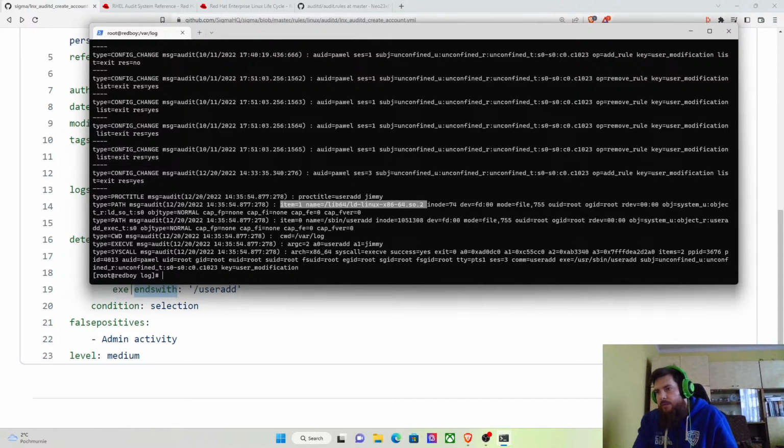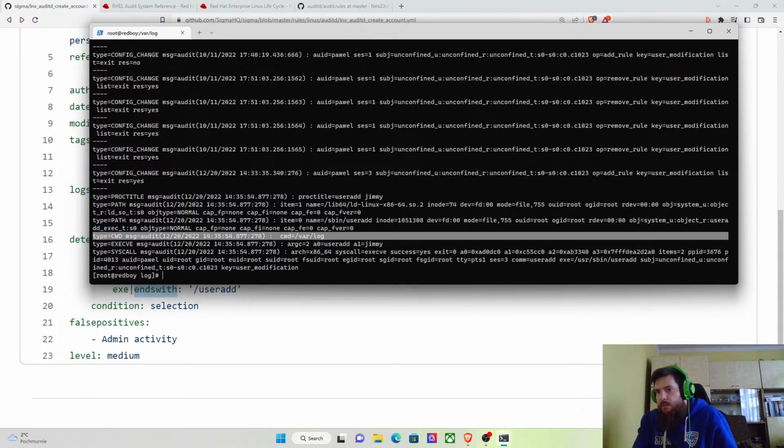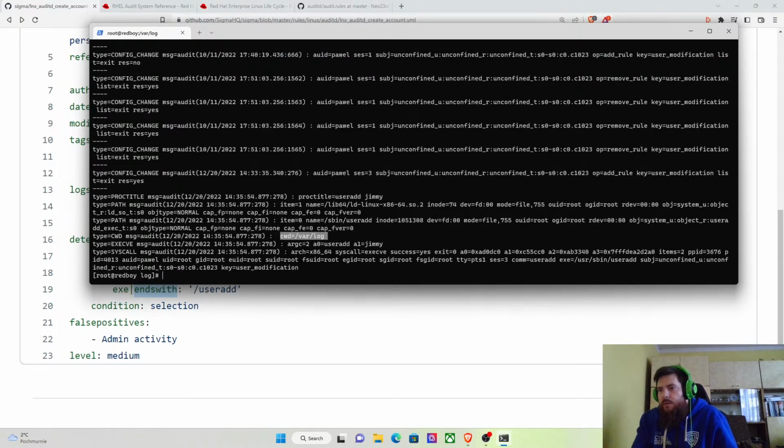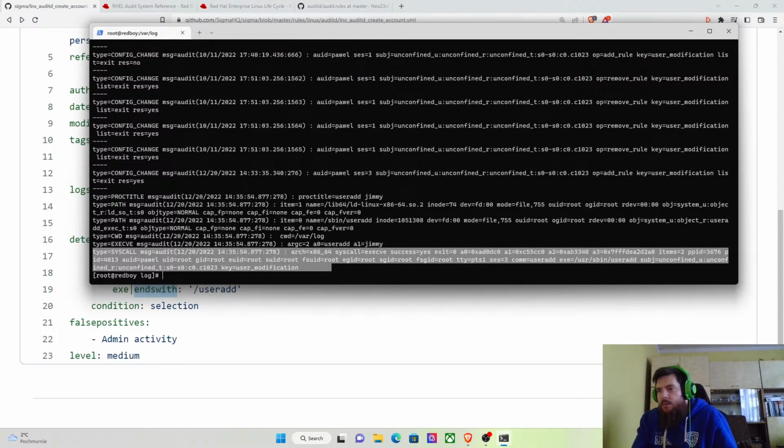It's loading some paths. This is always being passed to the syscall whenever you call some executables. Then basically it's passing the path to the user binary. And you have the CWD, which is providing us with the information: what was the current working directory of the user who performed this action? Then you have EXECVE, so those are the arguments passed to this syscall. And then you have the syscall itself.